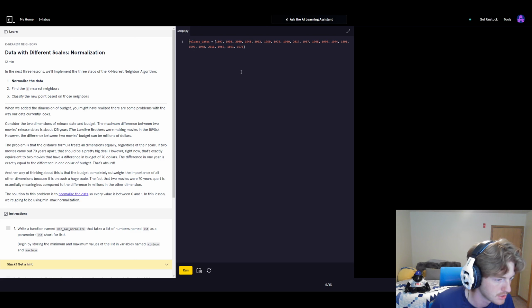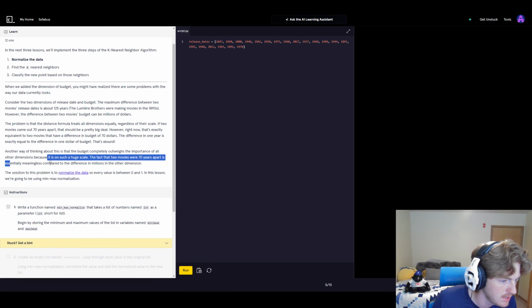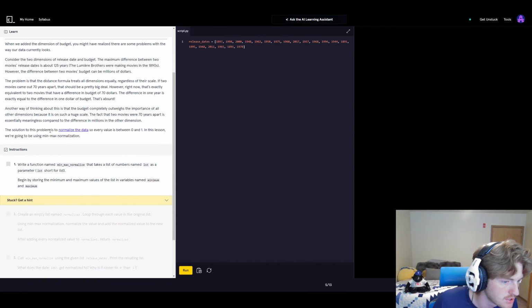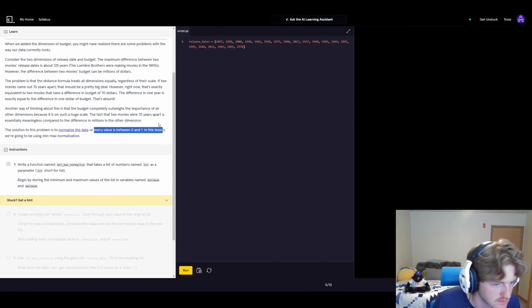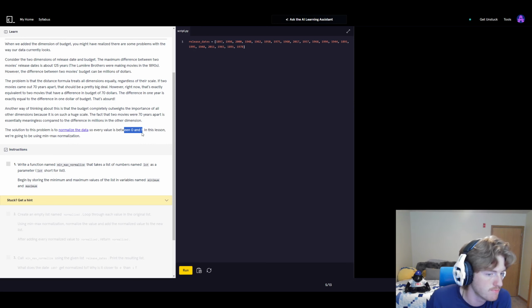Obviously, very absurd. Another way of thinking about this is that the budget completely outweighs the importance of all other dimensions because it's on a huge scale. The fact that 2 movies were 70 years apart is essentially meaningless compared to the difference in millions in the other dimension. The solution is to normalize the data so that every value has a value between 0 and 1. In this lesson, we're going to use min-max normalization.